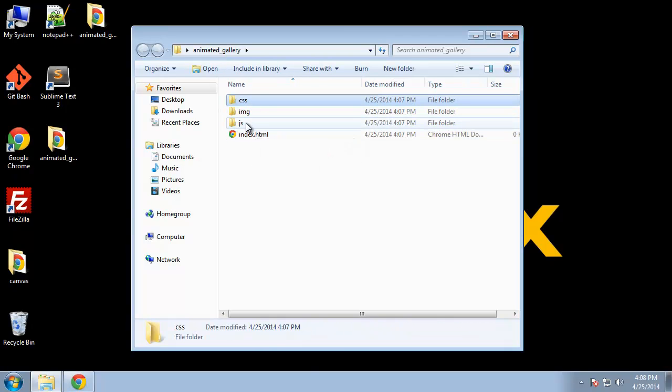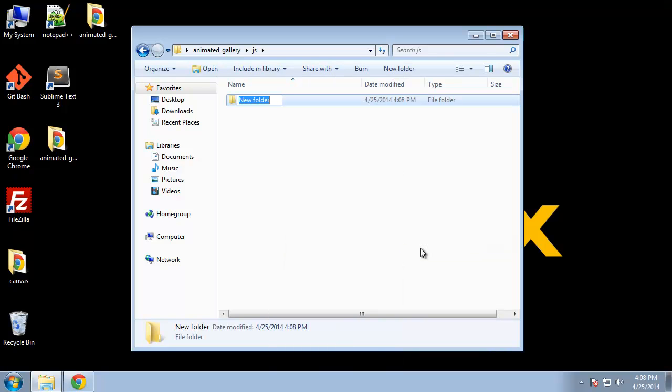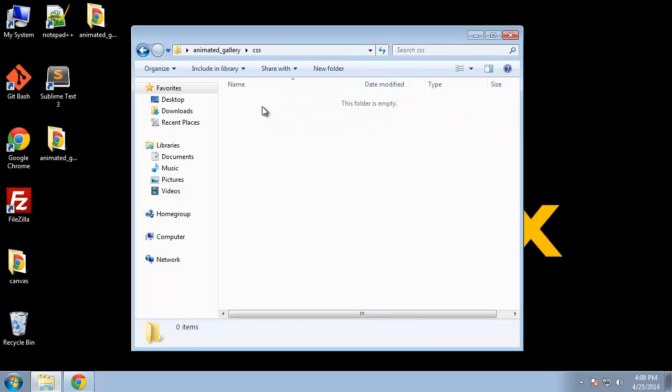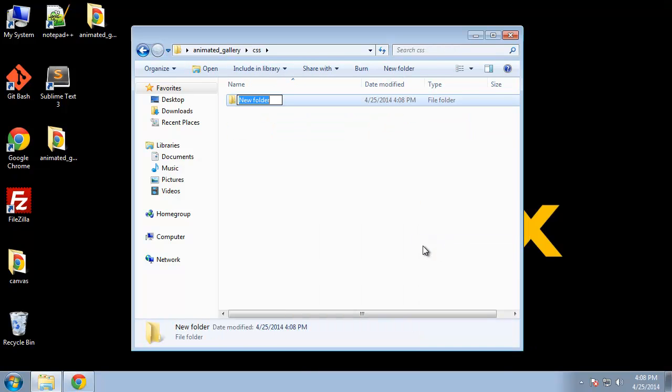In the JavaScript folder, I'm going to create a subfolder called Fancy Box, because we have quite a few JavaScript files for the Fancy Box library or plugin, and I just want to put them all in their own folder. And I want to do the same with the CSS. It also comes with a couple CSS files.